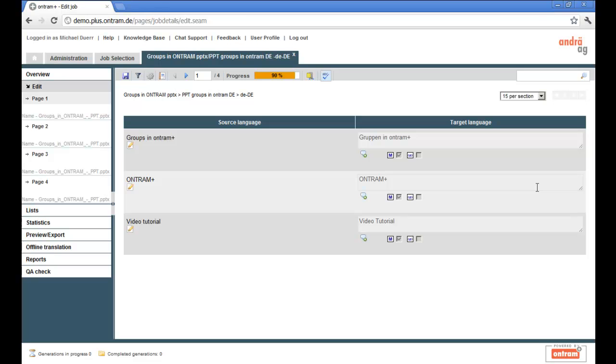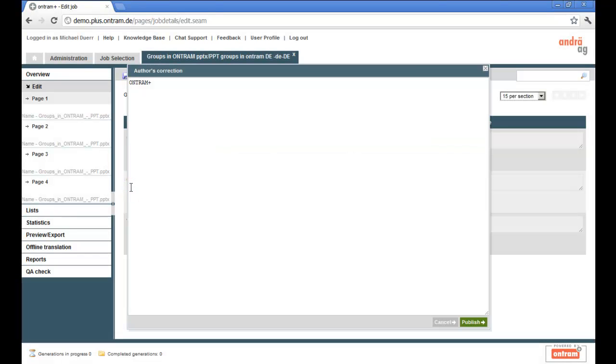ONTRAM now provides us with the AC Editing button right beneath every source language segment. Hitting the button beneath the segment of choice will open a new pop-up window where we can easily edit the source language text. Selecting the Publish button will directly save and publish the correction.